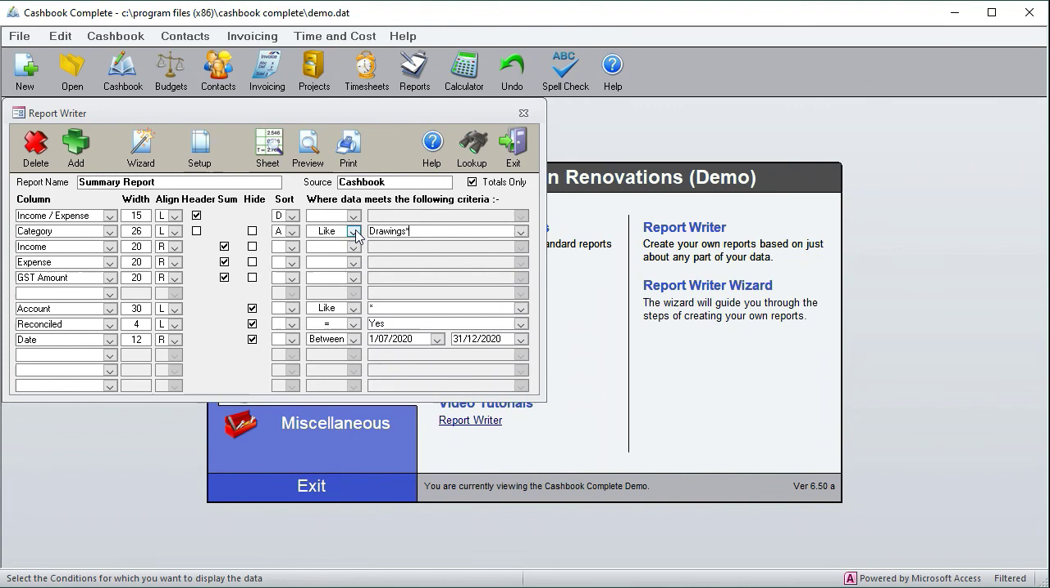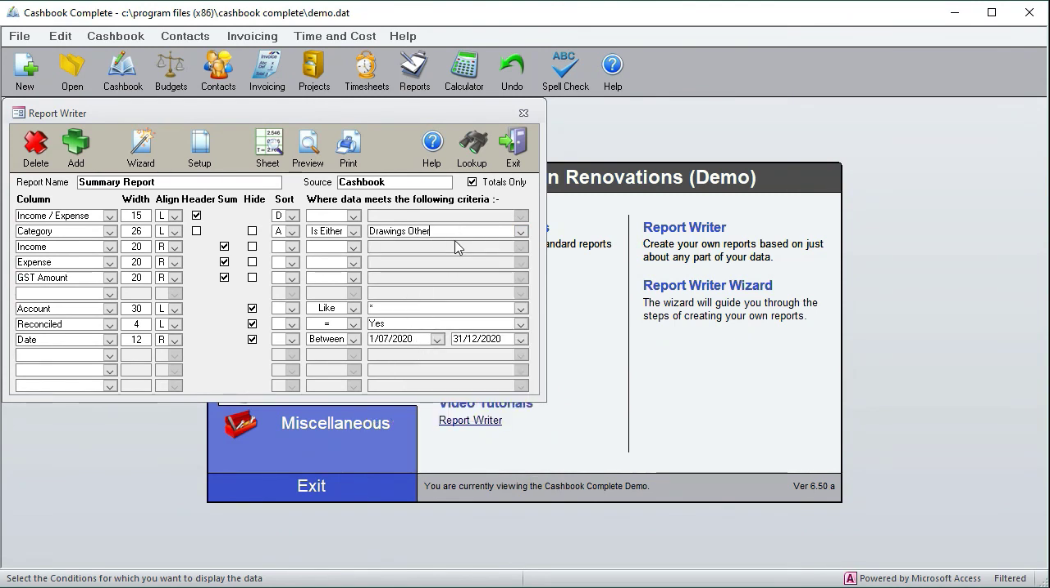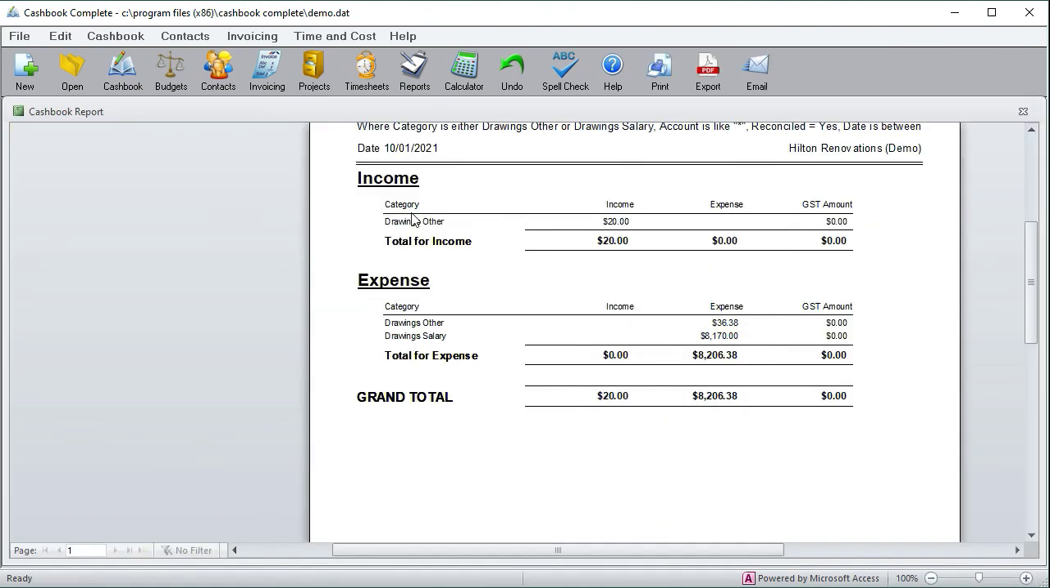And next I'm going to show you the is either operator, so I'll just clear that first. Is either, and it shows example 1 semicolon example 2 semicolon example 3. So that's the sort of format that you need to have. And I'm going to make it say drawings other and drawings salary. So there's a semicolon between the two. And now it's drawings other or drawings salary. It's only those two.